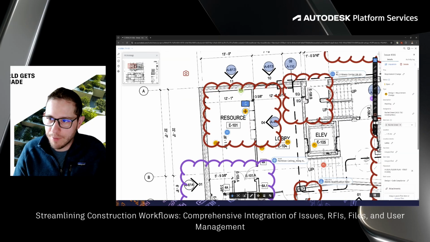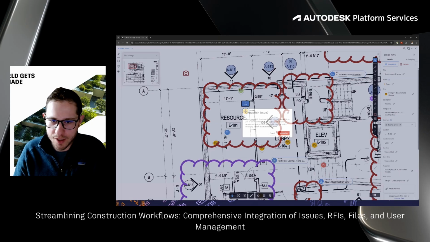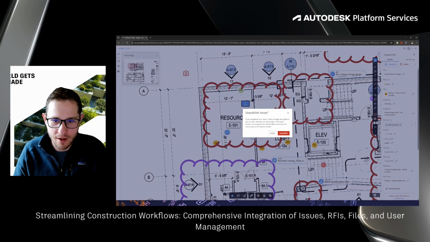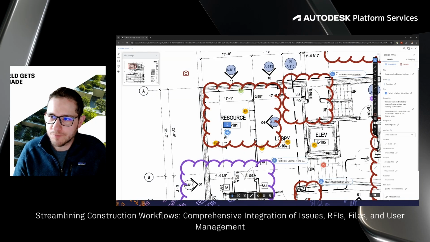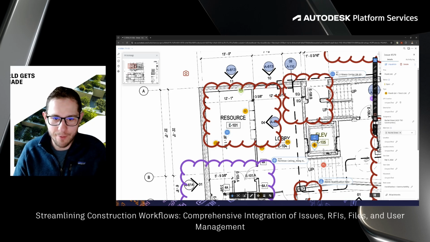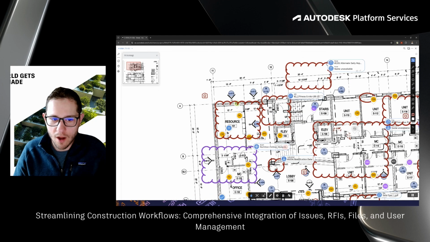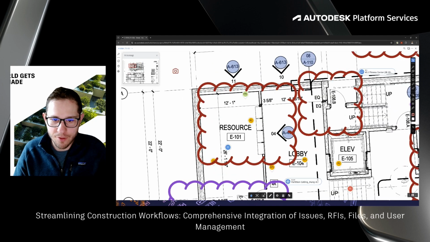And same deal, they can publish it. And this one's already published, but I'll unpublish it or just show you what this looks like for a second. So if you were to publish this issue or unpublish it and publish it back again, right now everyone can see it. But the point being is that this is a highly collaborative environment for customers, whether they're in the field or in the office, to work with and navigate through the 2D drawings.